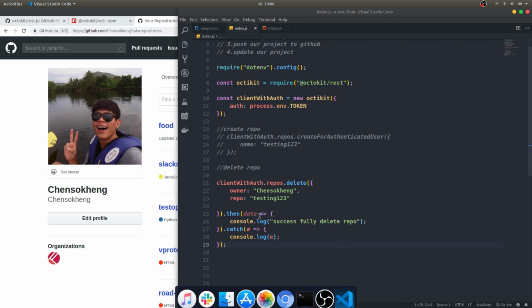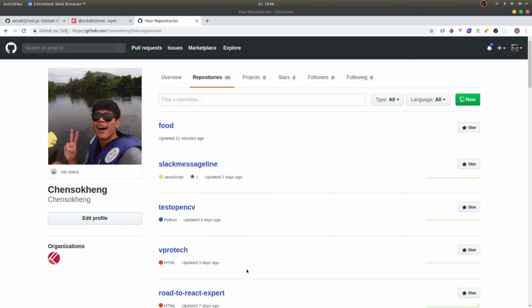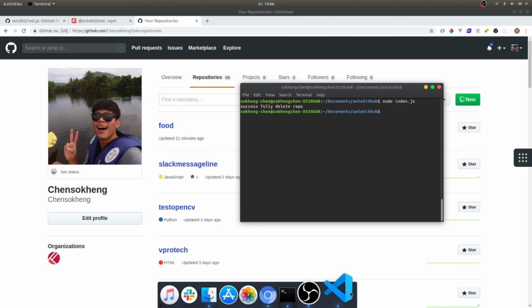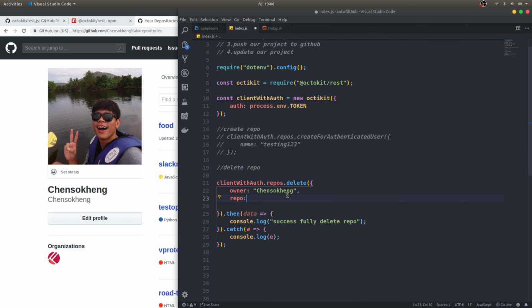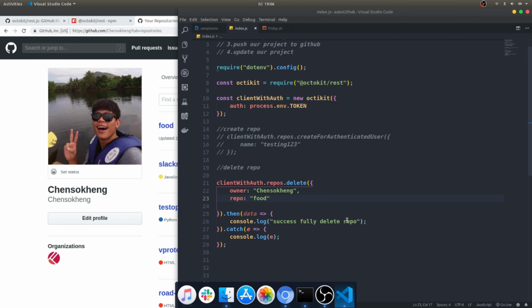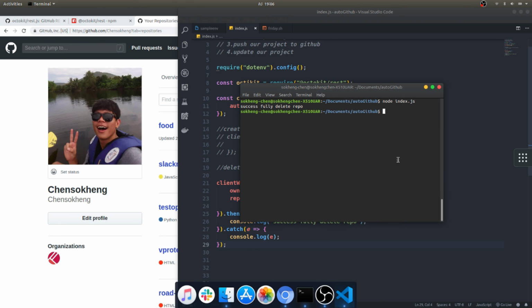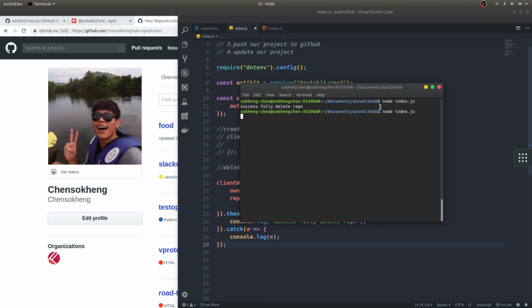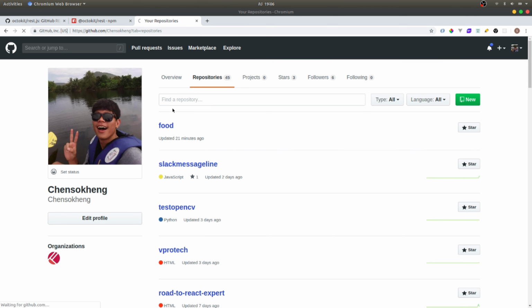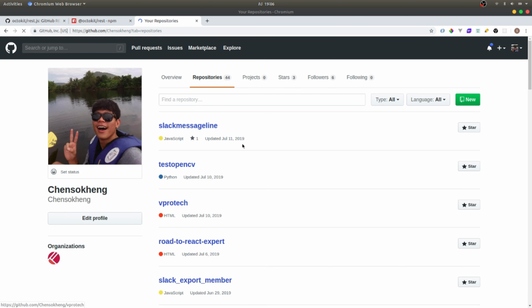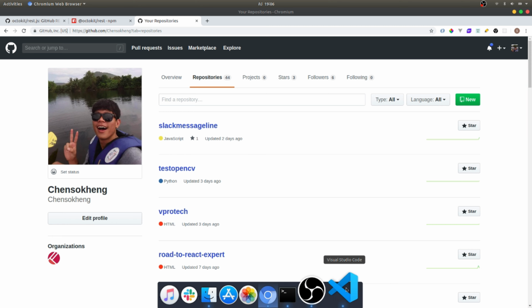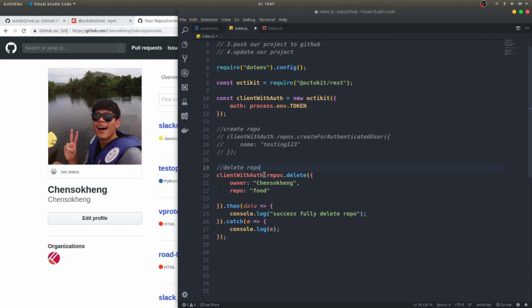Right now if I want to delete food, so right here you can see food right here. So we'll be able to do so just by changing our repository name to food. Alright, great. So then I would be able to run the command again. Okay, we successfully deleted the repo, and we refresh the page. Now food is gone. Voila, easy like that, right?